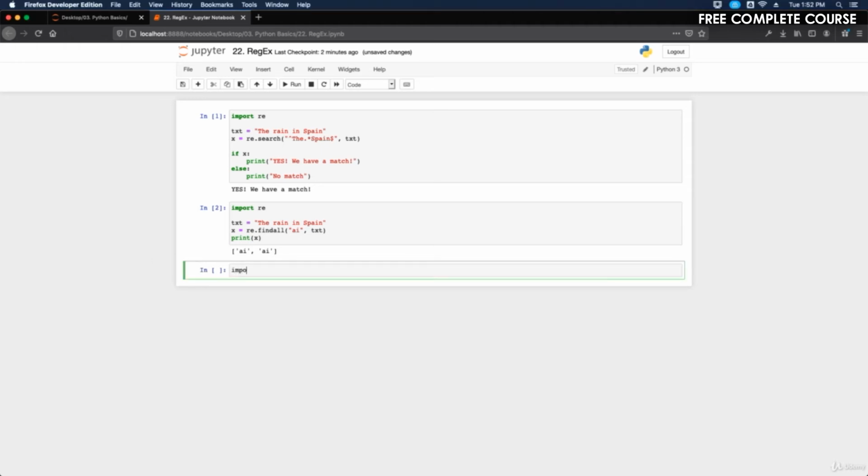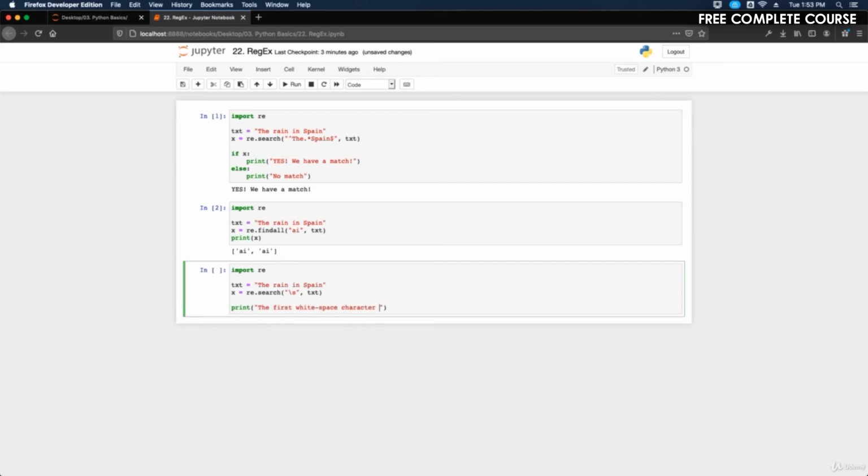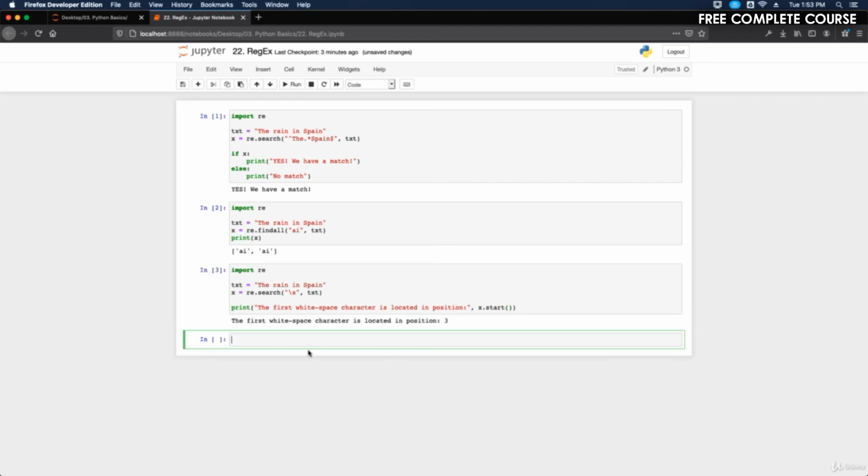Then let's do the search function. So we're going to do import re, and we'll do the same thing, txt equals, in quotations, "The rain in Spain", and we'll do x equals re.search, and we'll do a \s, and then comma txt, and then print "The first white space character is located in position:", comma, x.start(). Okay, now when I run that, the first white space character is located in position 3.